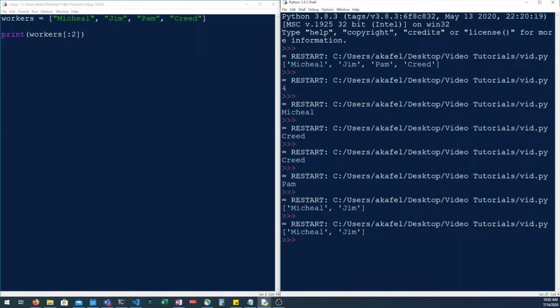Okay. And likewise, I could do it the other way. Let's say I wanted to start at 2 and print out the rest of the list. Say I don't specify anything here. It's just going to go all the way to the end. See? So it starts at 2, 0, 1, 2, Pam right here, and then it goes all the way to the end, which is Creed right here.